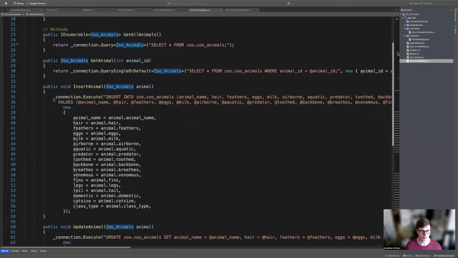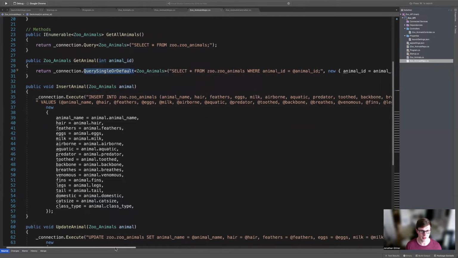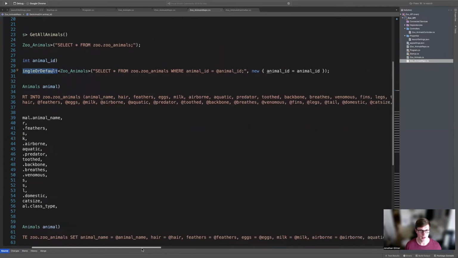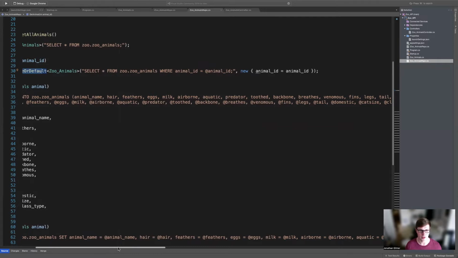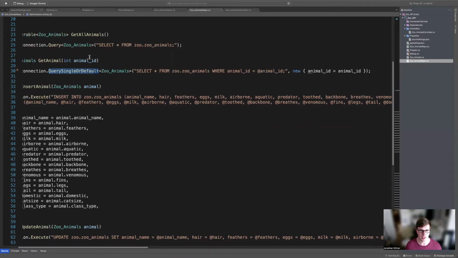And then we have the single get animal here, and we have a parameter called animal ID, because if we just want to get one single animal, we need to know the ID. We pass that into our query single or default method here. And then we say select all from zoo.zoo animals, where the animal ID is equal to the animal ID that we pass in.